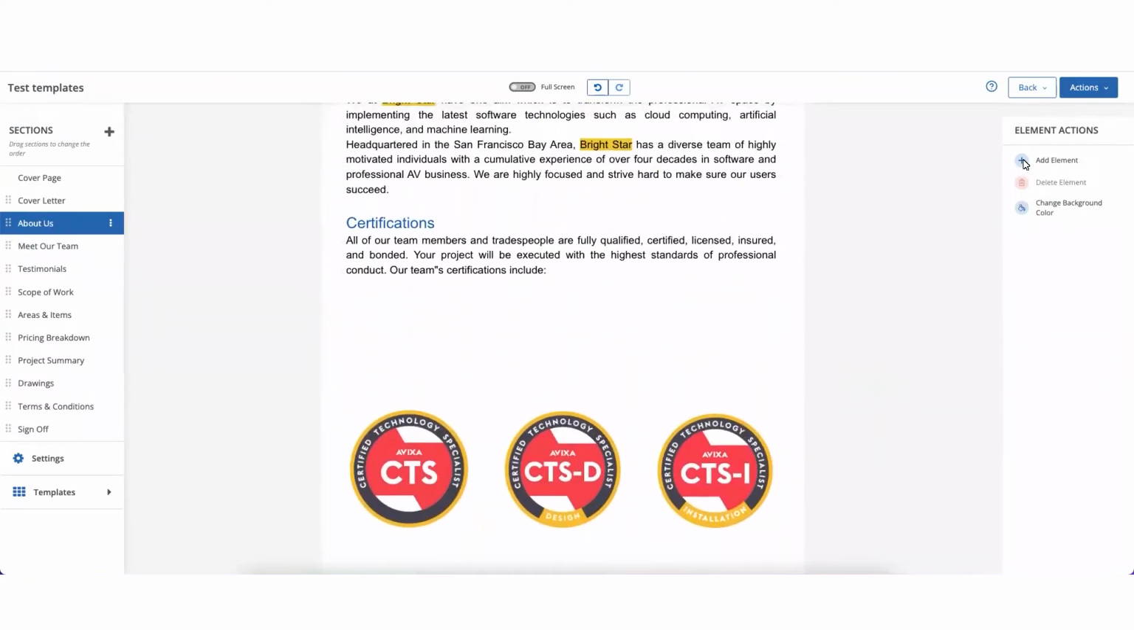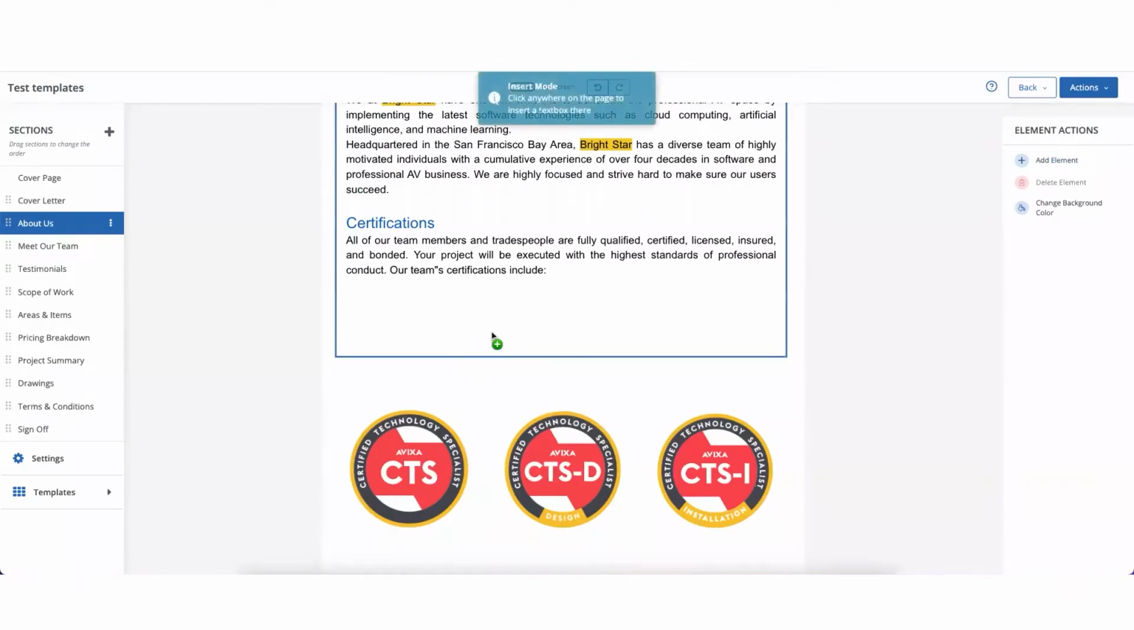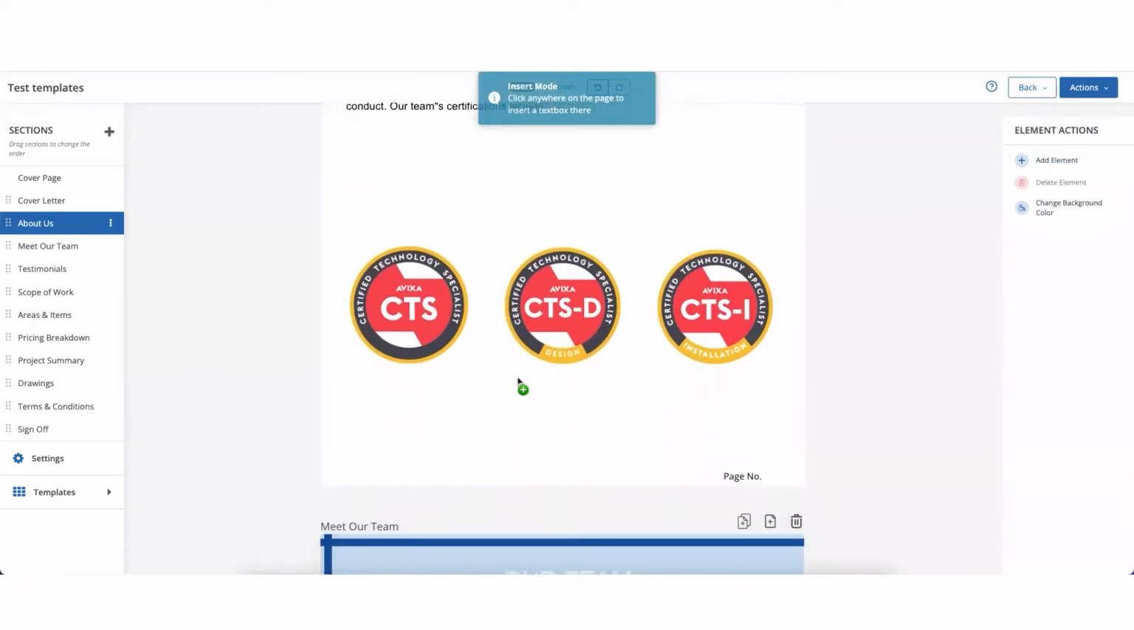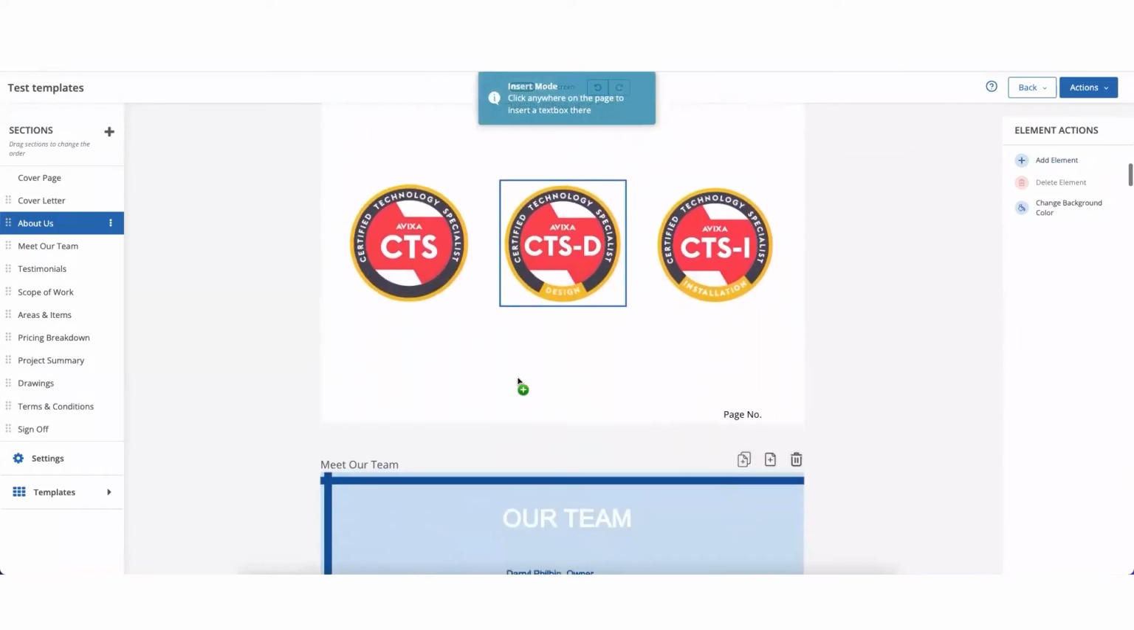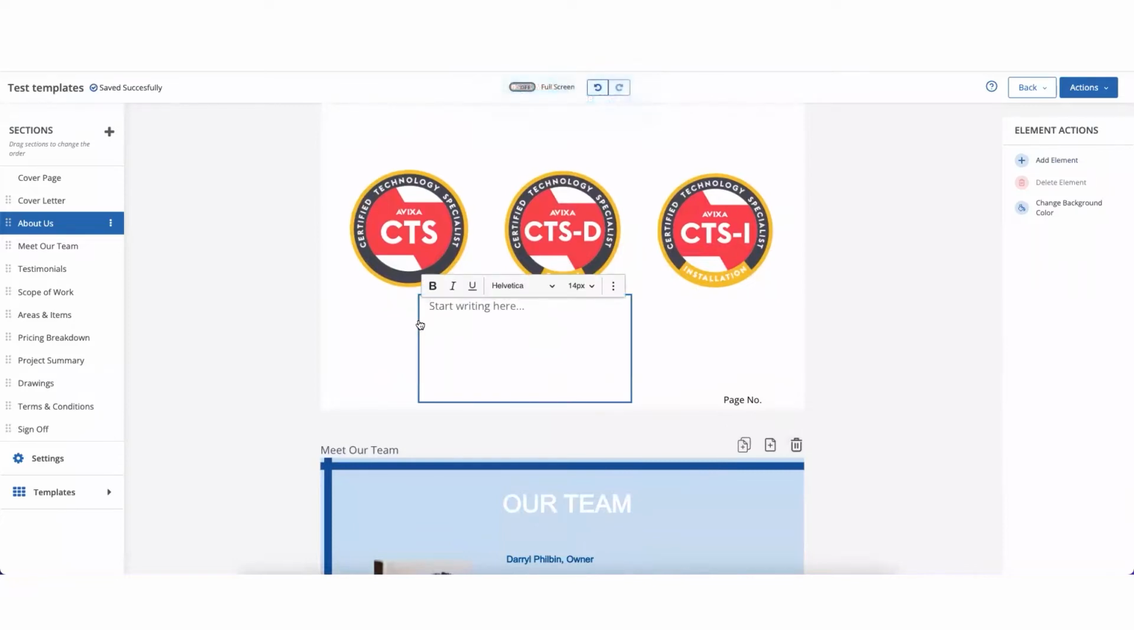You first have to click on the Add Element button under the Element Actions. This is where you get the options to add a text box, an image, a PDF, a signature, or a shape. So let's say first add a text box. You click on text box, and then you get a pointer, and you could choose on what page and what location inside of that page you can add that element. Once you have that sorted, just click on that, and that element will be added in that particular place.